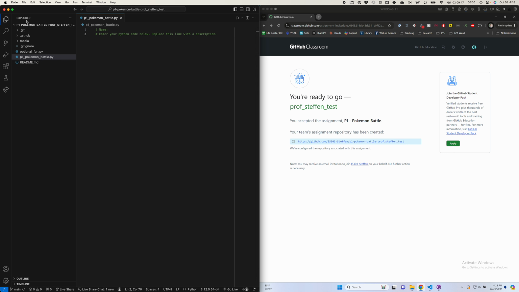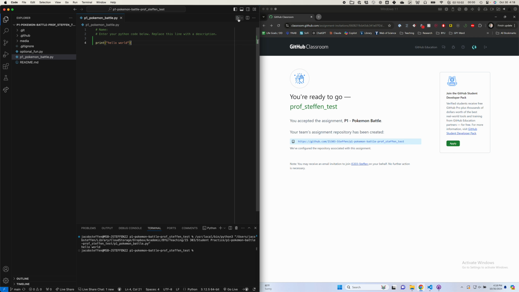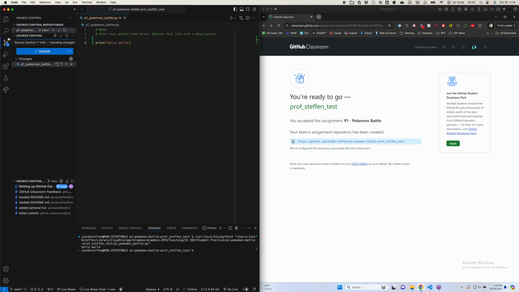And let's say that we have this one student, they've cloned their assignment down into VS Code on their computer, and they start working on their project, they start typing out some code. Hello world, they test it, it's starting to work, it's working. So they save their file and they go over to the source control tab, they stage their change, and let's say they make a comment like added hello world code.